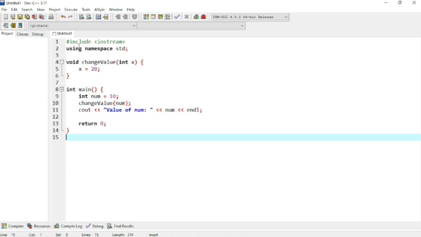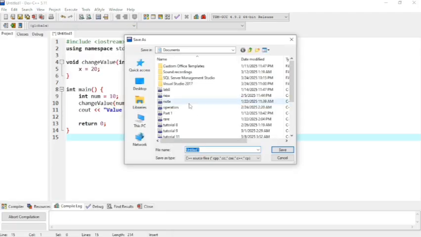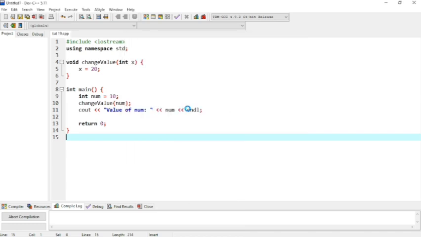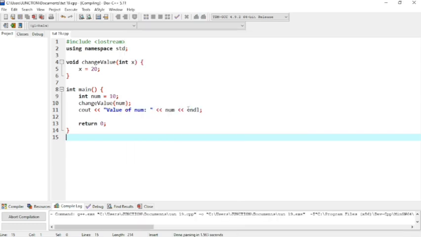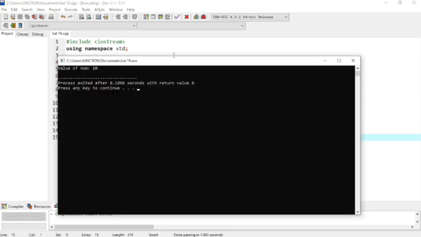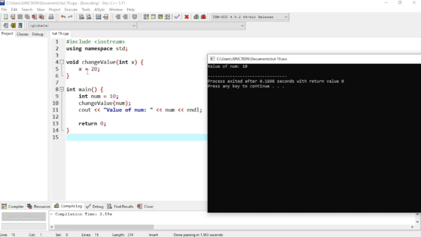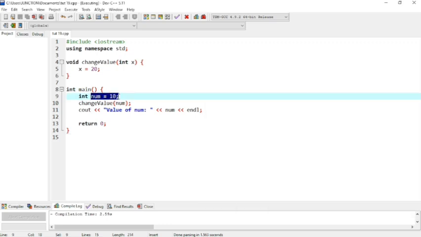Basically, if I run this code, you will see that 10 will get printed on the screen. If I compile and run and save it as tutorial 19, you can see that 10 is printing out. But in this case, we changed the value, so why is it printing 10? Because it doesn't affect the value inside the main function. It just changes the value inside the function.